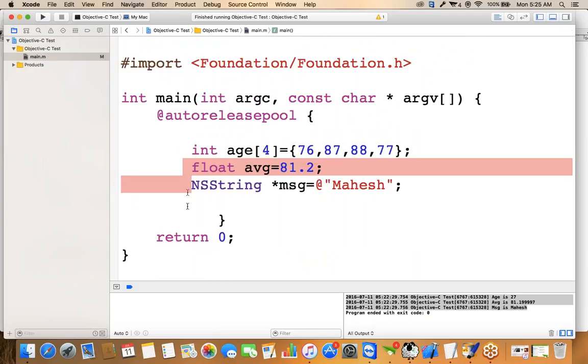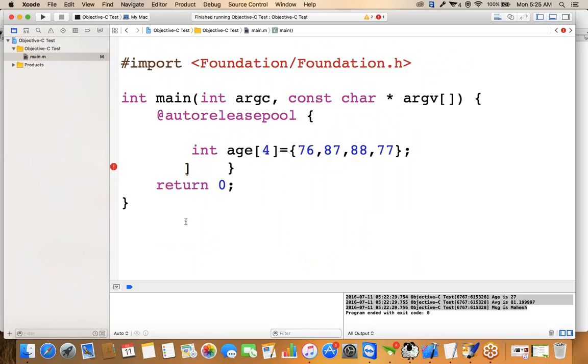Okay. I created only one primitive array. What is the size of the array? 4 is the size of the array.